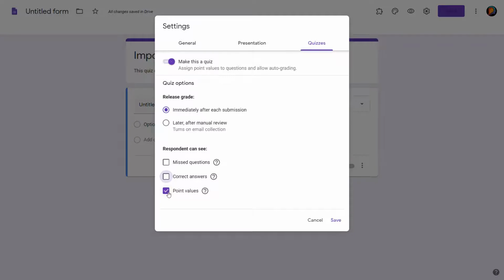And the points value means at the end after the submission, they can see how many points they got, like 8 out of 10. I also recommend you to uncheck this, because if a student gets 8 points, he will take a screenshot of his answers and share it, and every student will get 8 of 8. So I recommend you to uncheck all these three.